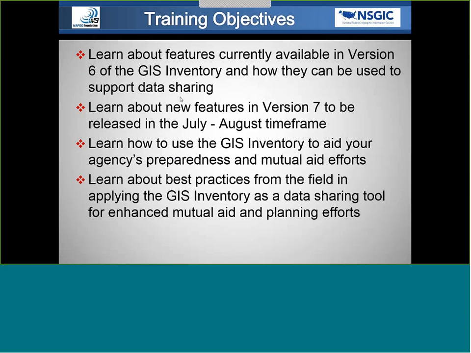But we'll also talk quite a bit about how to use the GIS inventory and why to use the GIS inventory to aid your agency and community's preparedness and mutual aid efforts. And we'll even talk about some of the best practices from the field and give real-world examples for how the GIS inventory can be and should be applied as a data sharing tool and also as a preparedness tool for mutual aid and planning efforts.